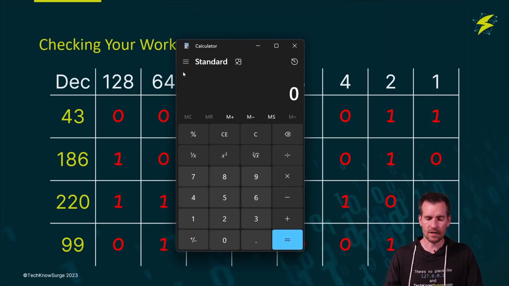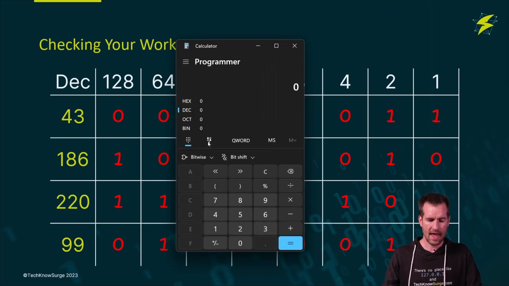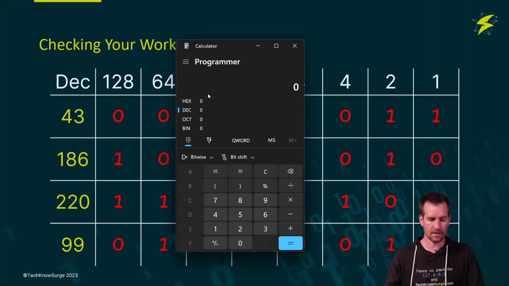And what I'm gonna do is I'm gonna switch from its standard right now. I'm gonna go to programming. And when I go to programming, notice now I have a hex, a decimal, a binary. It gives me some extra features that I can work into this.